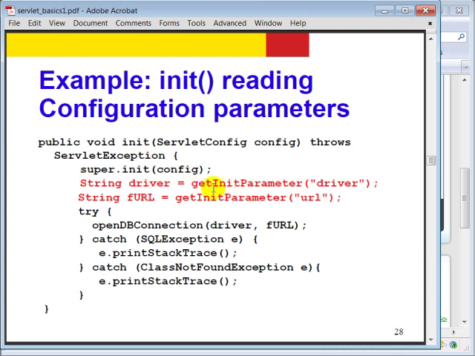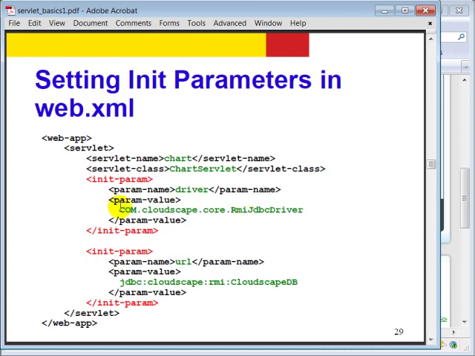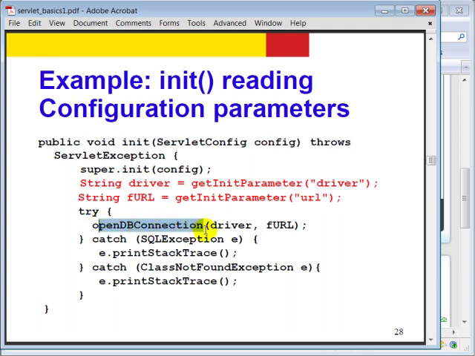Inside the init method, we can call the getInitParameter method and provide the key driver. Then it will return the value that we specify inside the param element. And here, URL is the URL value. These values will be retrieved inside the init method for creating a database connection. Again, the init method is called once, so you do whatever one-time setup operations inside the init method.